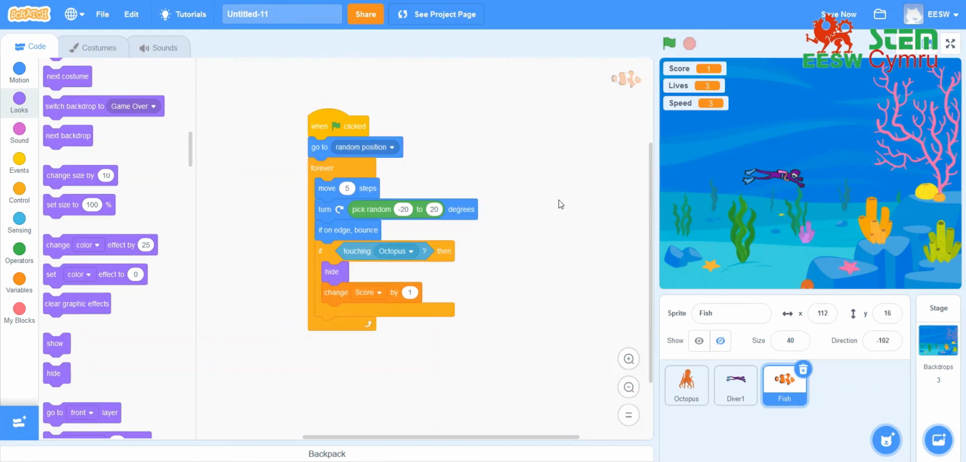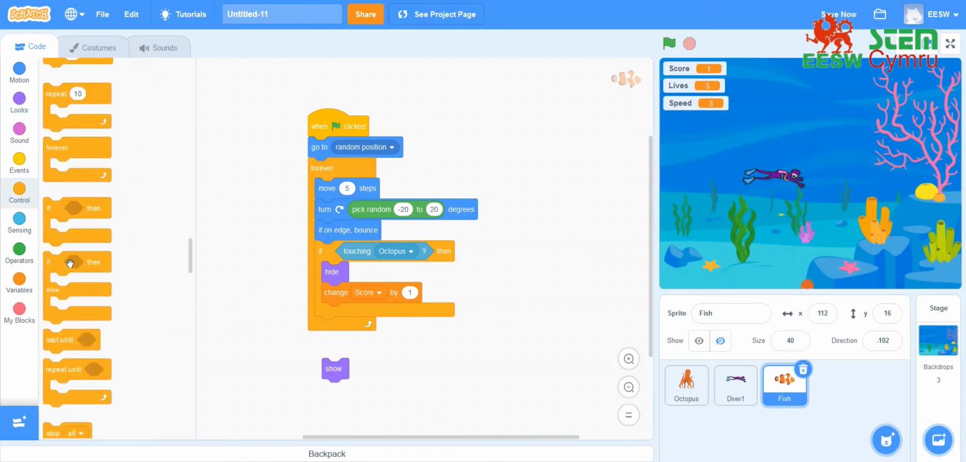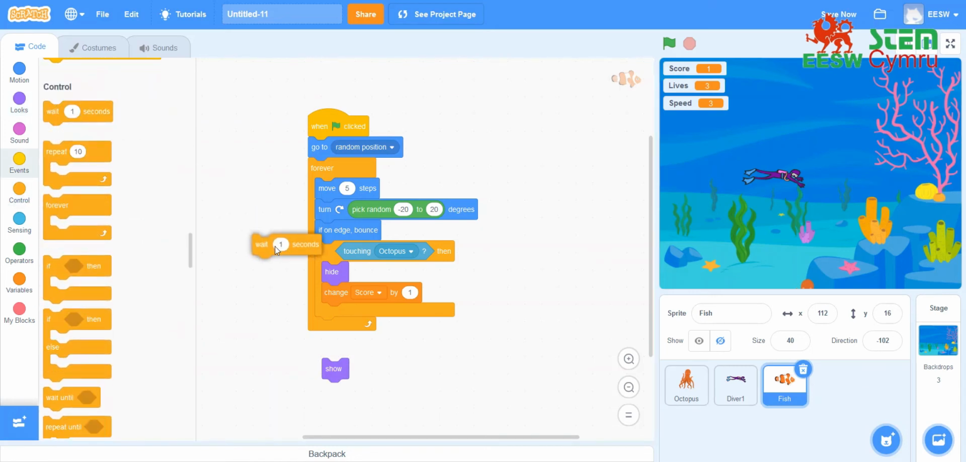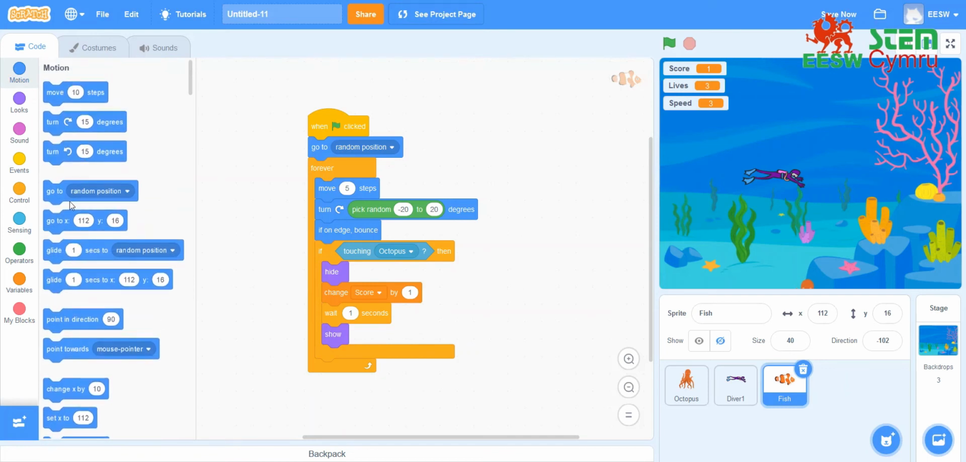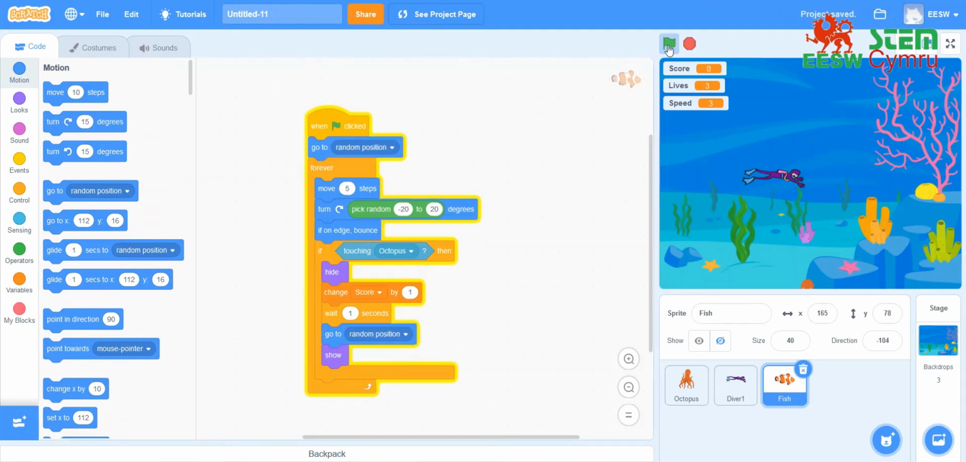We need our fish to reappear now. So let's take a show block. We won't put that in just yet. We'll put a wait 1 second and then show. But we don't want it to show up in the same spot. That'll make the game a little too easy. So we're going to use our go to random position block one more time there. Let's have a look at what happens now.